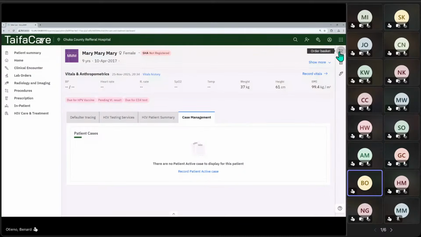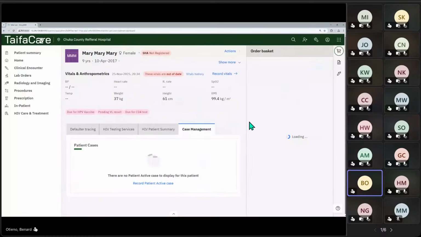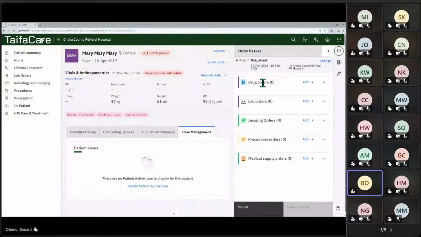Drug orders and lab orders still remain. If I pick, let's say, that particular date, you'll find that you still have the drug orders, you still have the laboratory orders, the imaging orders, the procedure orders, and you can also order medical supplies. So the orders remain in the order basket.